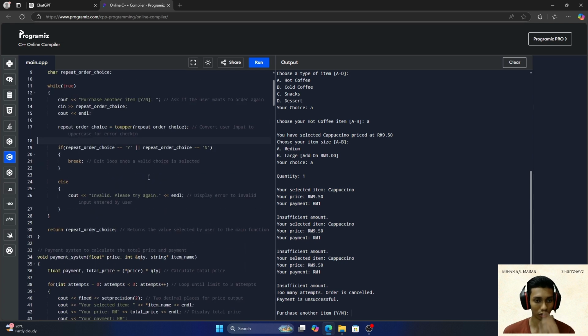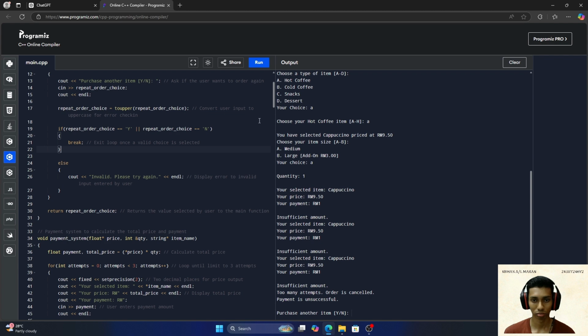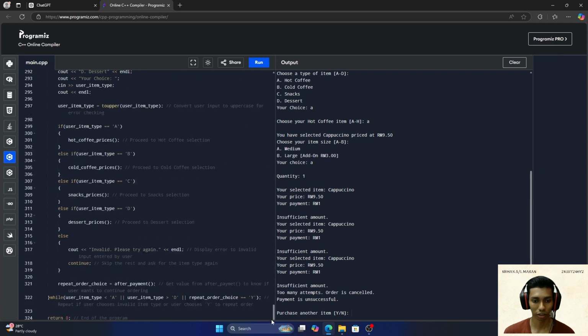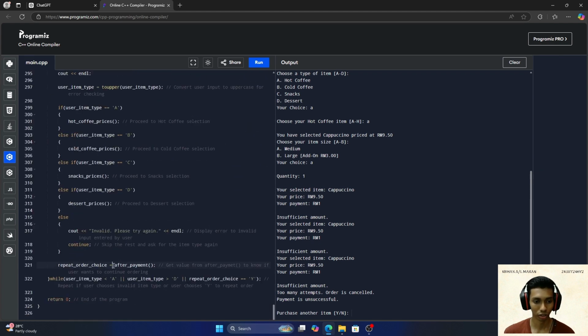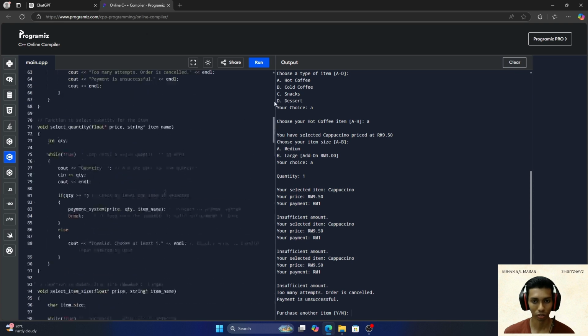And then if you choose either Y or N, which is the correct one, it will just break and return the value here. Once you return the value here, which is Y, for example, it will just be repeat order choice Y. And then in this do while loop, it will check if the repeat order choice is Y. Because it's Y, it will just repeat again. It will loop the whole function again.